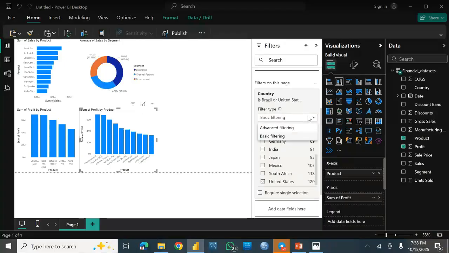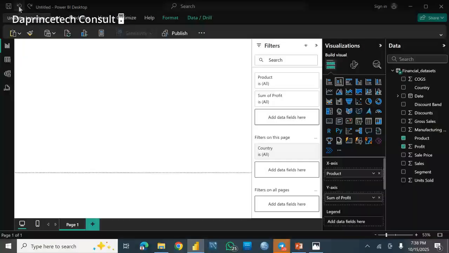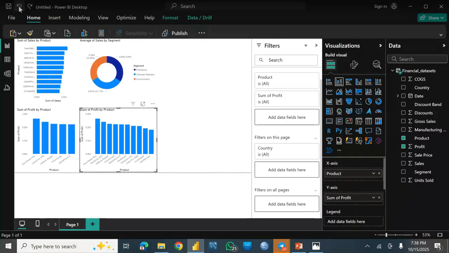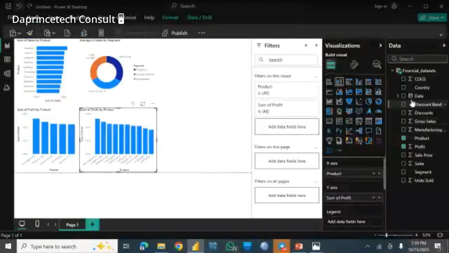That's because I'm making use of filter on this page. I'm on this page, that's the reason. But I don't want it to affect everything. If I don't want it to affect everything, what will I do? Let me undo. Good. So if I drag it to filter on this page, and this is page 1, that is why it's affecting everything.